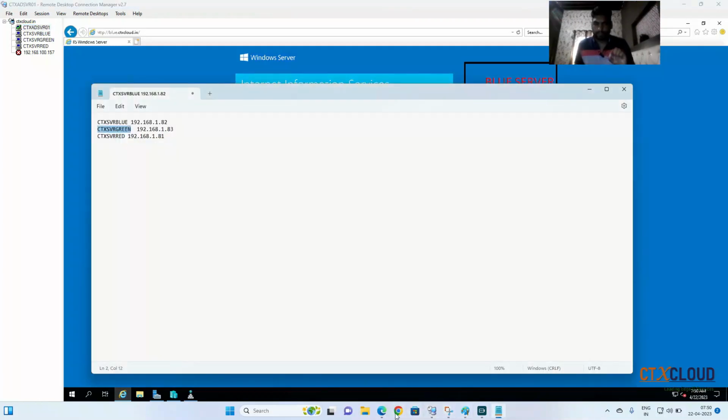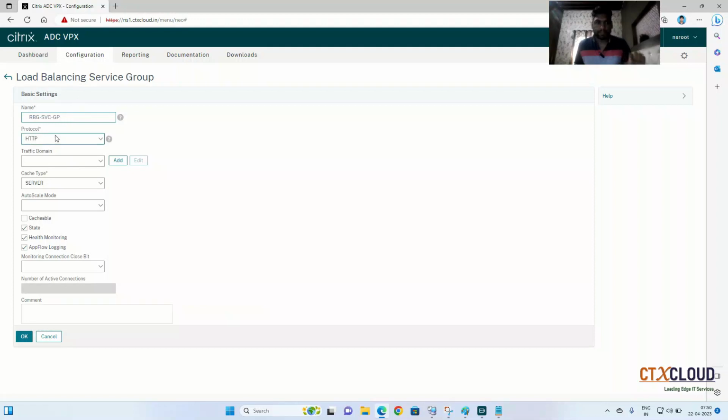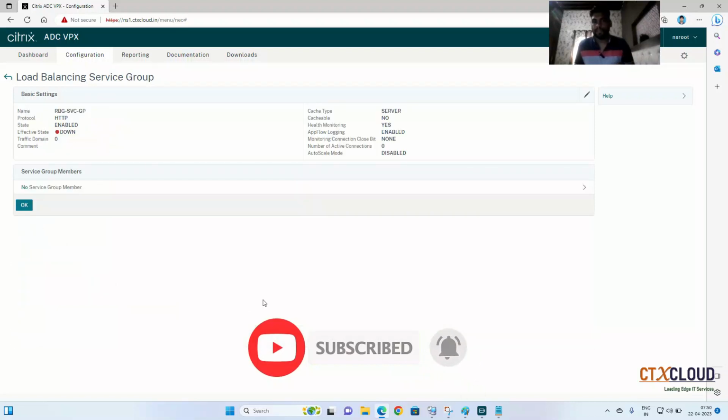So let me go to this server here. This is port number 80, which means I need to choose the protocol HTTP. Click on OK. After that it is asking for service group members. So what are the service group members here?